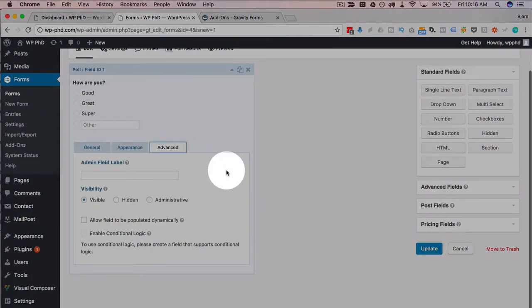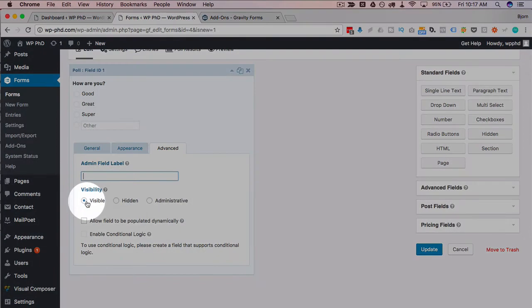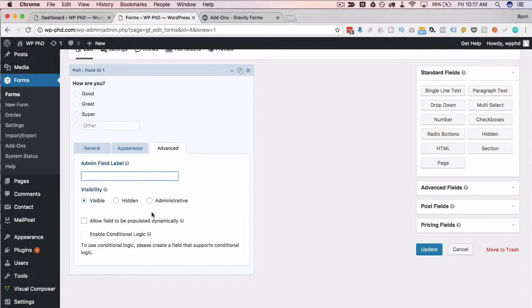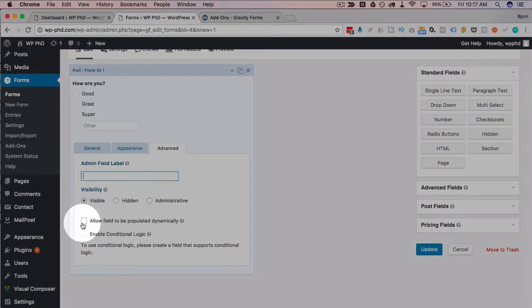The advanced tab. The admin field label, this is just for the back end of WordPress. It's almost never used. The visibility, visible, hidden, administrative. I'm not sure why you choose hidden for a poll because then nobody can see it. The administrative choice means only website admins can see it, and visible means anybody can see it. You can dynamically populate fields if you wanted to from parameters in a URL. I'm not going to choose that here. Conditional logic cannot be done on polls, so this option is grayed out.